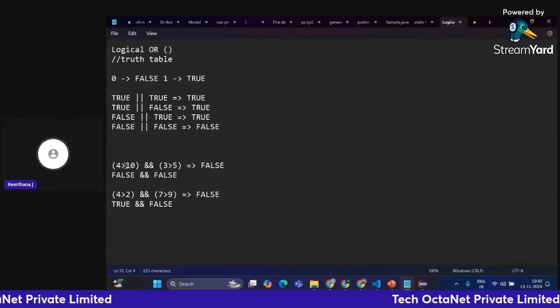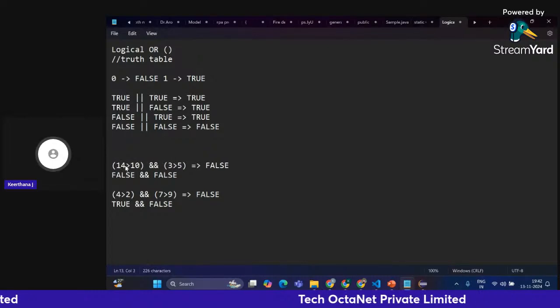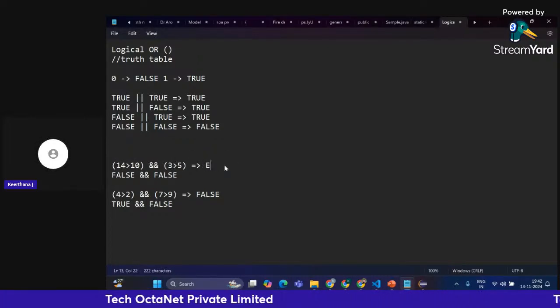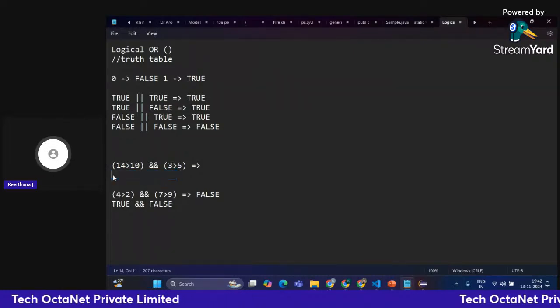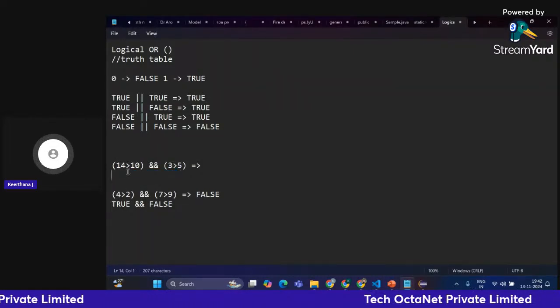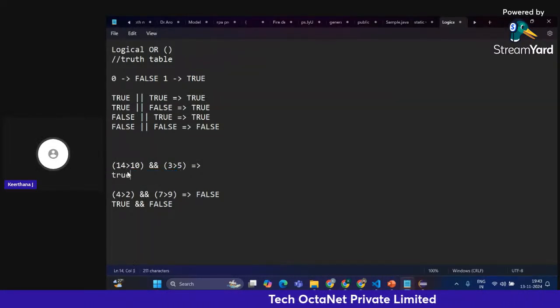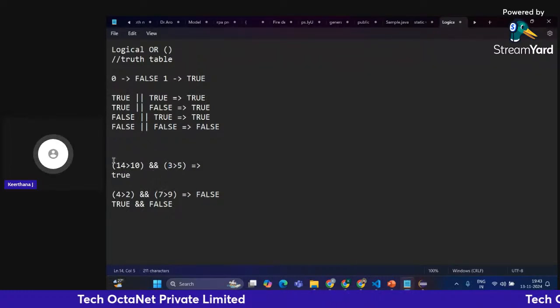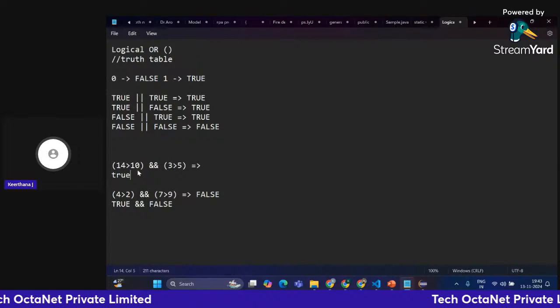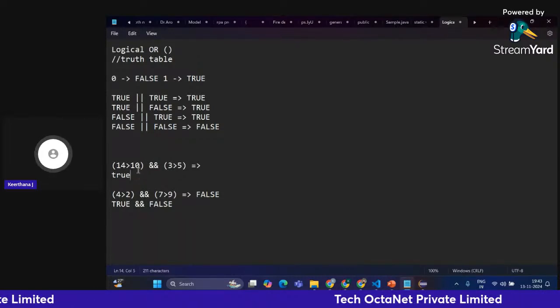For example, here let's have 14 is greater than 10 or 3 is greater than 5. My control comes and checks this expression. 14 is greater than 10, so my output will be true. It never goes and checks 3 is greater than 5. Already my first expression yields true, so whatever my second expression is, my output is going to be true.